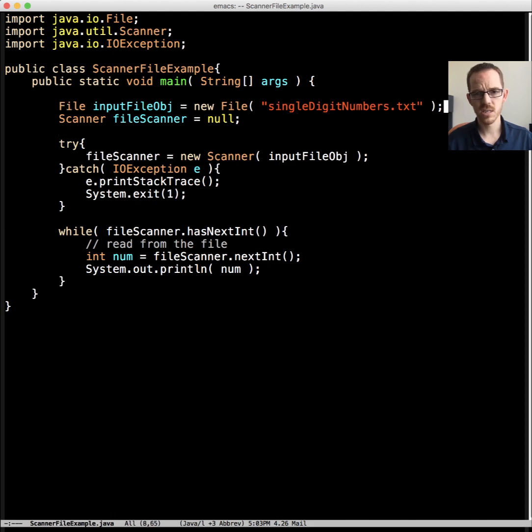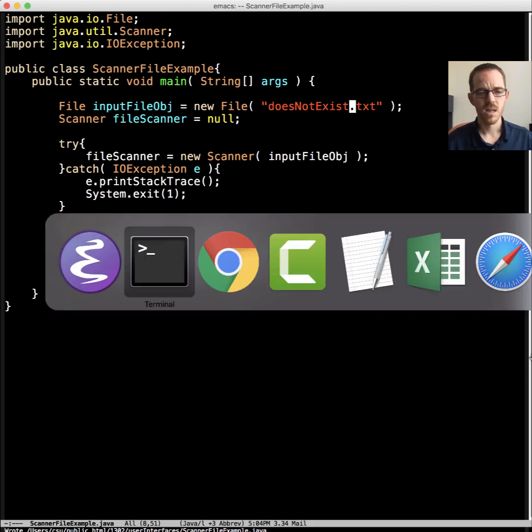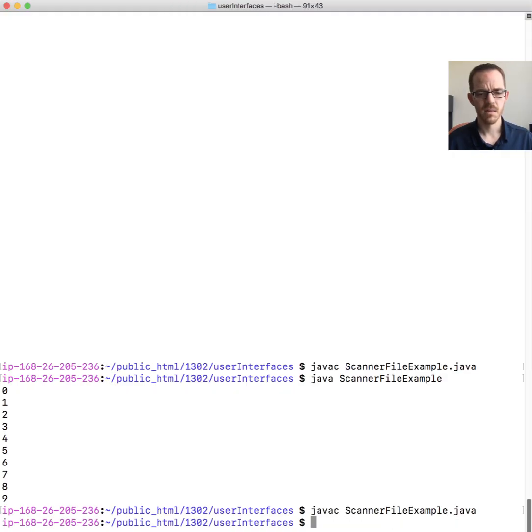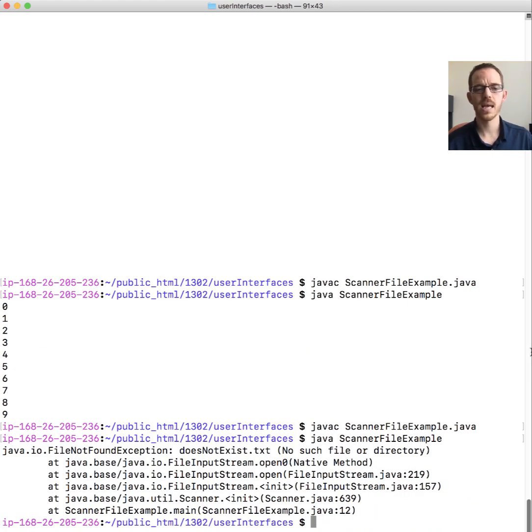Now, just to show this, let's rename this file to does not exist.txt, which doesn't exist. Let's recompile it, and it compiles right because this is a runtime error. We run it, and now it hit the catch statement. It says, hey, java.io.FileNotFoundException, does not exist.txt, no file or directory, which sounds kind of redundant, right? But it tells you where it was. We were in file stream open, and then it came from scanner.